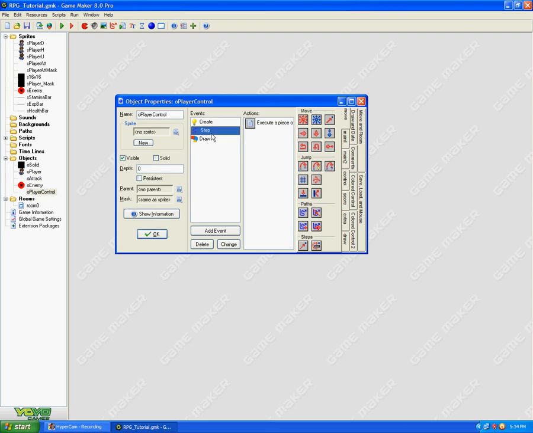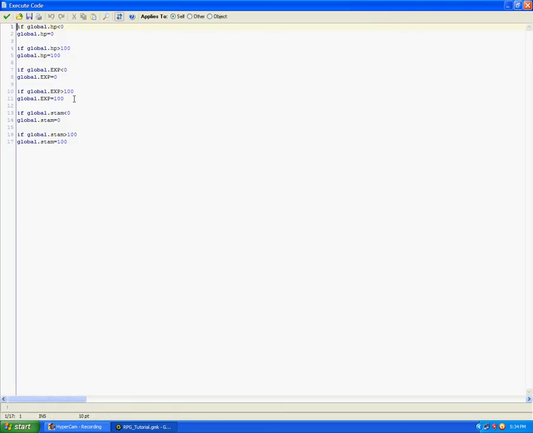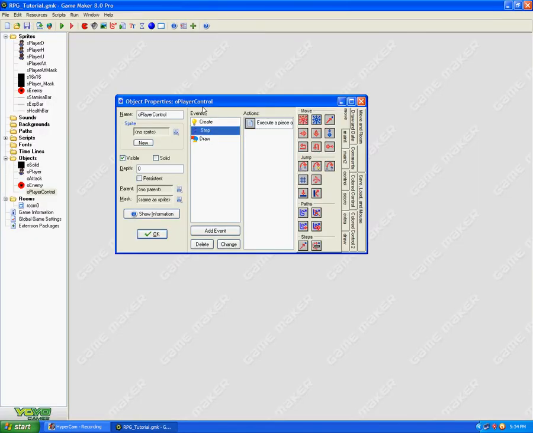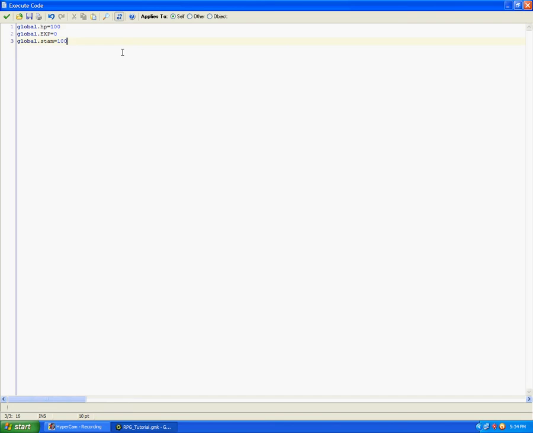So player control, and then we're going to change this. If global.exp is greater than, and we're going to change the greater than thing to greater than or equal to 100, then global.exp will equal 0. So that means that basically we level up. So now, if you want to put some levels into there, we can make another variable inside of our player object or player control object and make global.lvl equals 1. So right now our level is 1.